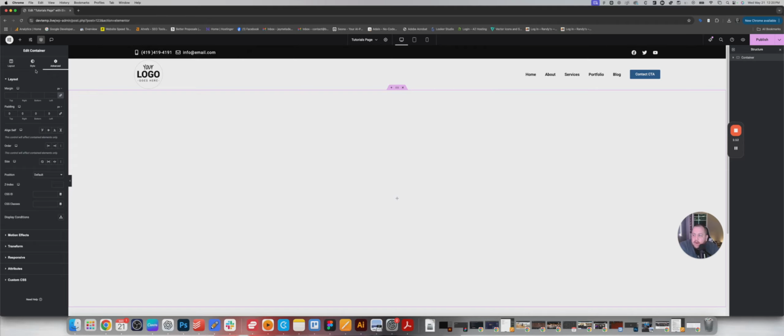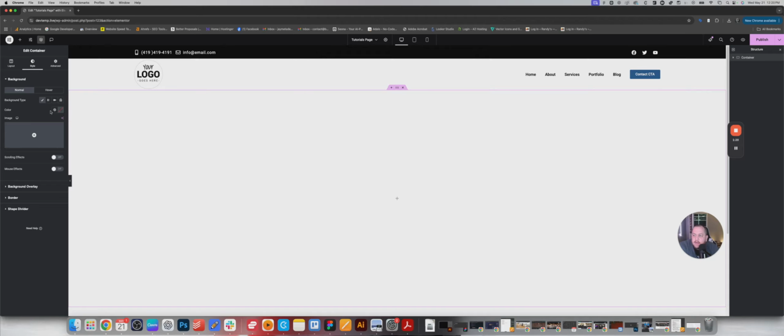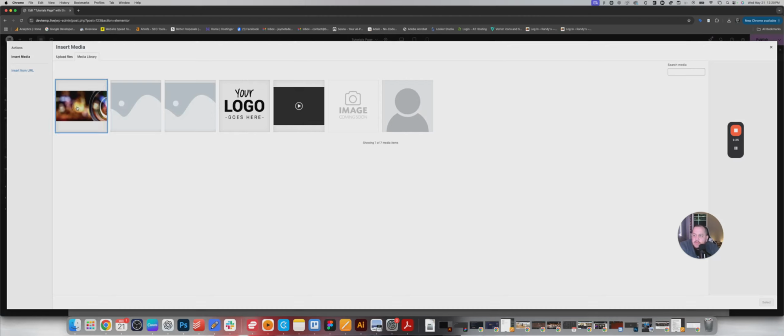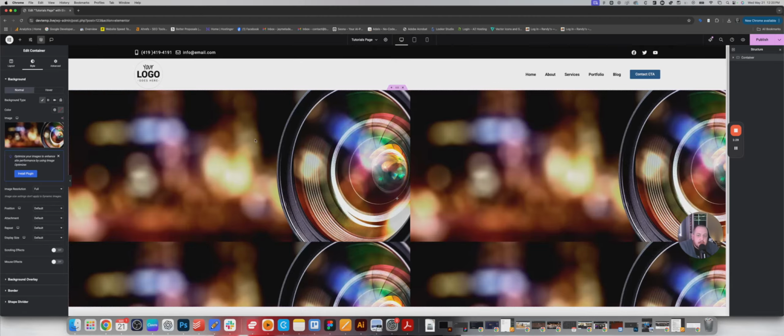Now I want a background for my hero section. You can add anything into this hero section, but again, this is the way I like to do it. So I'm going to add a background. We're going to do a classic background. Let's see, maybe an image. We'll just add a basic image to this. Okay, we'll select that image.